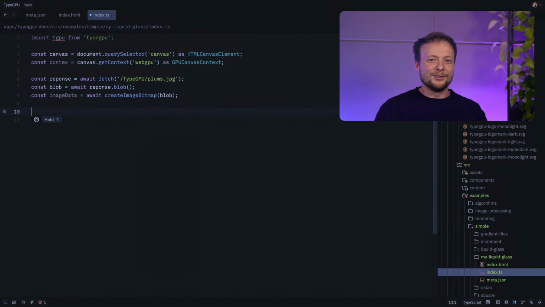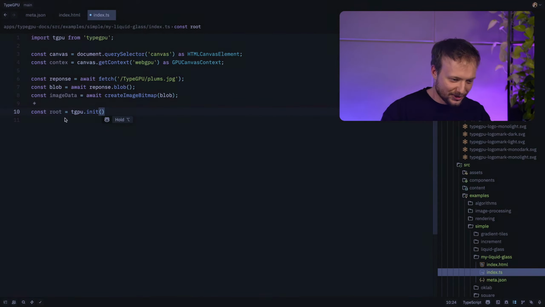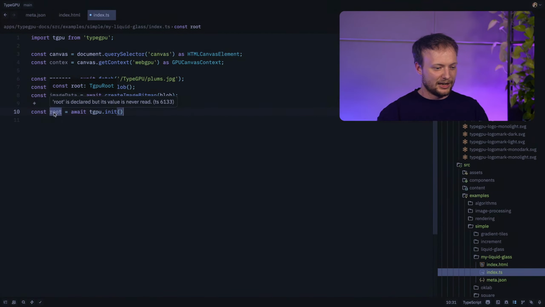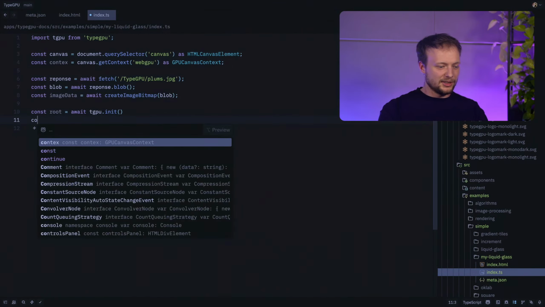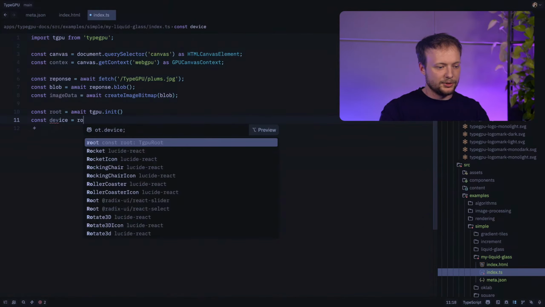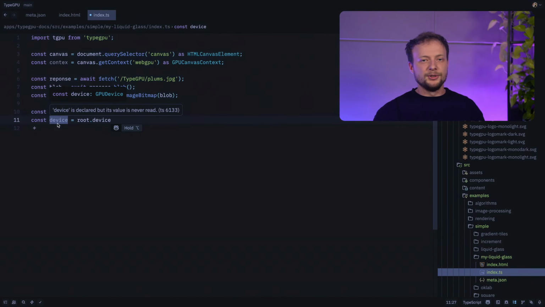That's why I called it a root. A root is like the root of your program. You have to create it. You can create it by itself, or if you have an existing device, you can pass it to it. So we can just do const root equals tgpu.init. Of course, this is asynchronous. So if we look at it, we have a TypeGPU root. And just as I promised, if you want the WebGPU device, it's root.device. So this is the GPU device that you can use for the vanilla WebGPU API. You can basically use it normally.